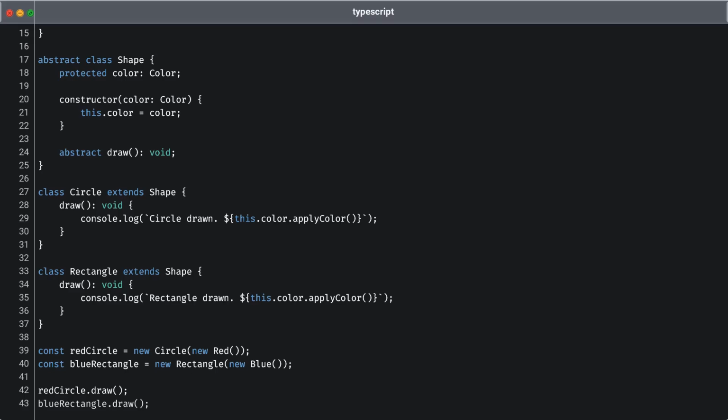We implement concrete shapes, circle and rectangle, that extend shape and implement their own draw methods. When a shape is drawn, it uses its associated color to determine how to paint itself. Finally, we instantiate a red circle and a blue rectangle, showcasing how both the shape and color can evolve independently, demonstrating the power and flexibility of the bridge pattern in object-oriented design.